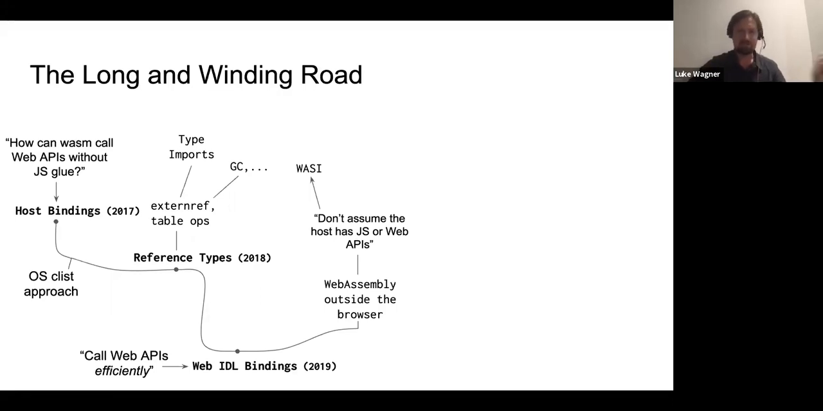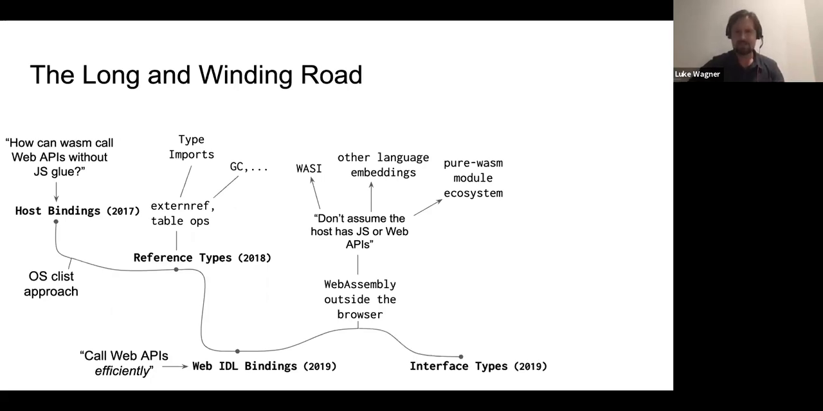WASI saying, okay, if we don't have web APIs, what do we have? We're not just embedding in JavaScript. Let's think about those other languages we're embedding in, and a pure WASM module ecosystem when we don't have this all-powerful JS API to link our modules together. So based on all that, we rescoped and said, well, let's design something for all this new growing set of use cases, and that was interface types. We renamed the proposal and changed its scope.